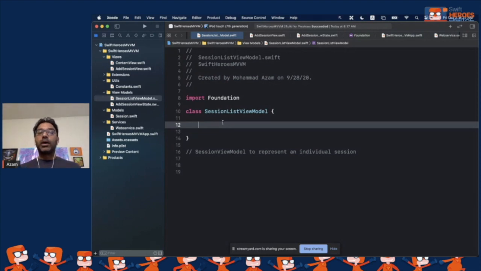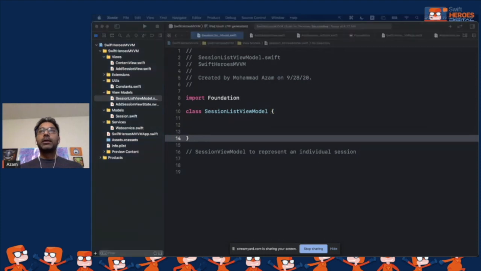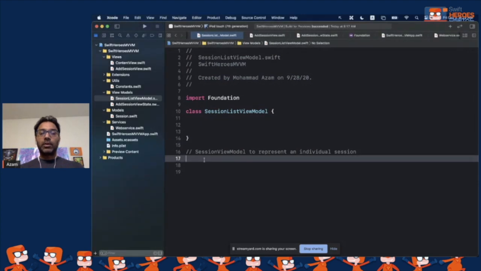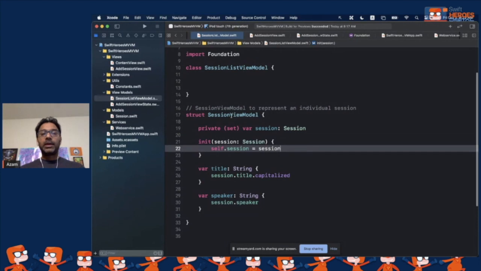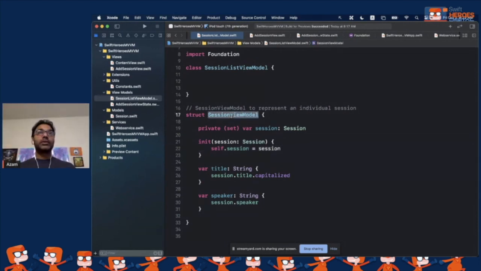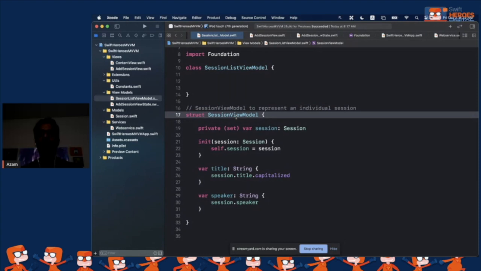So the session list view model will be responsible for providing the data to the actual view. So how should we implement this? Well, first of all, we need a read-only model. We need a child model that will be displaying every single session. And we don't really have that. So I'm going to go ahead and create another model, which is called the session view model. A session view model is one particular session. So if you're displaying 5 or 30 sessions, a session view model will represent every single session.